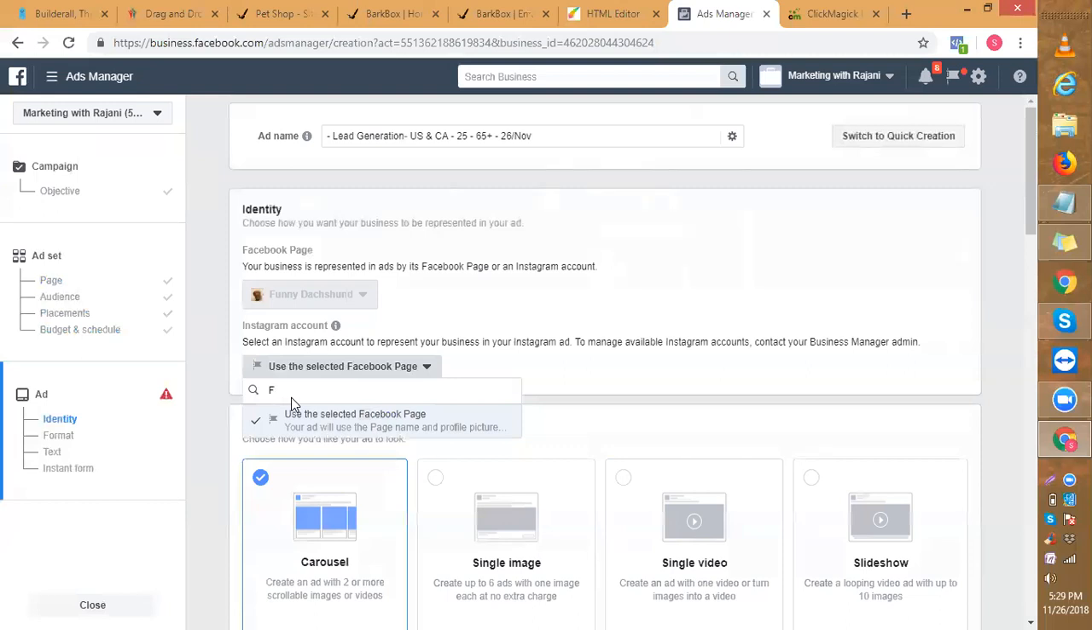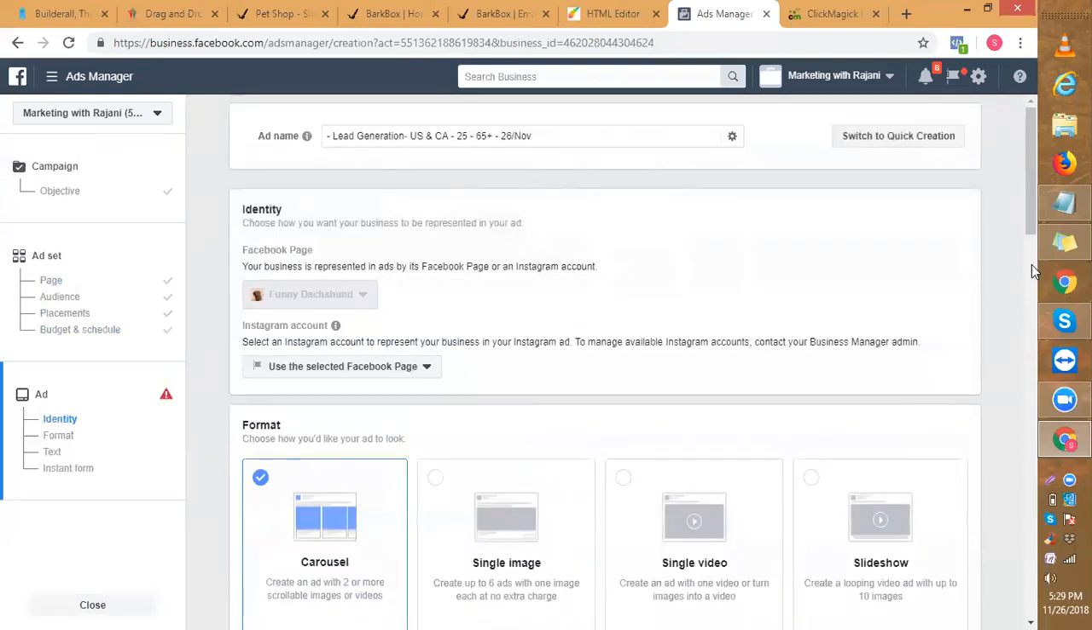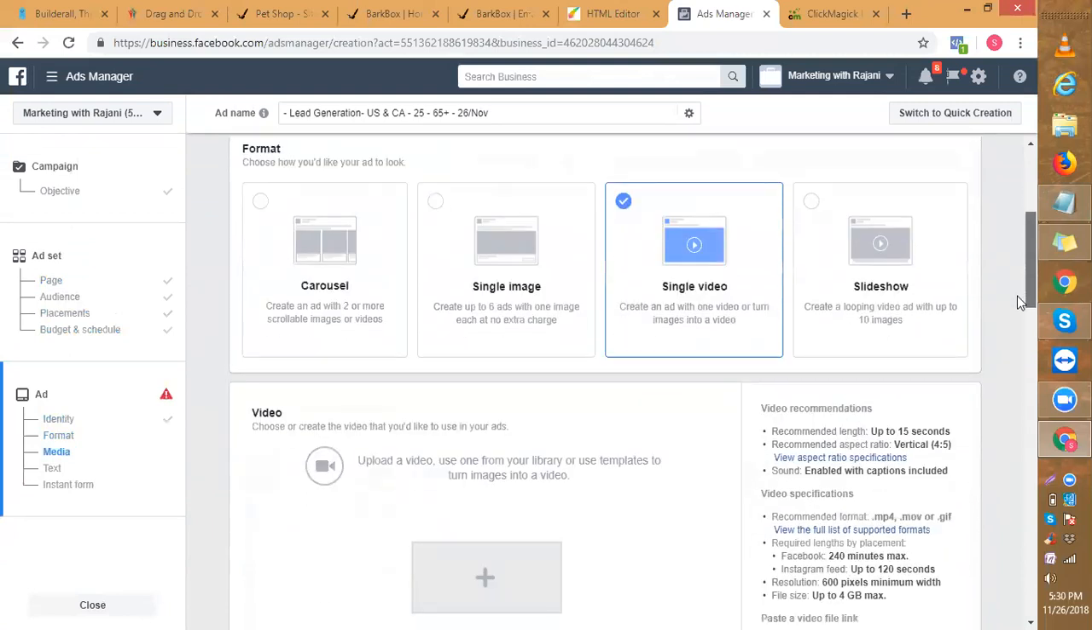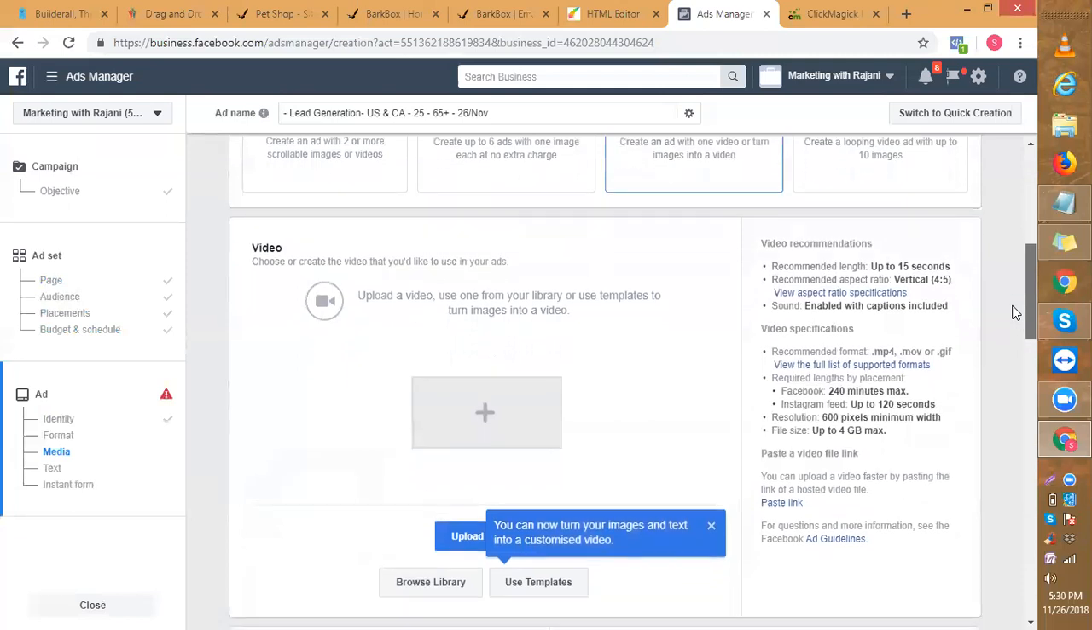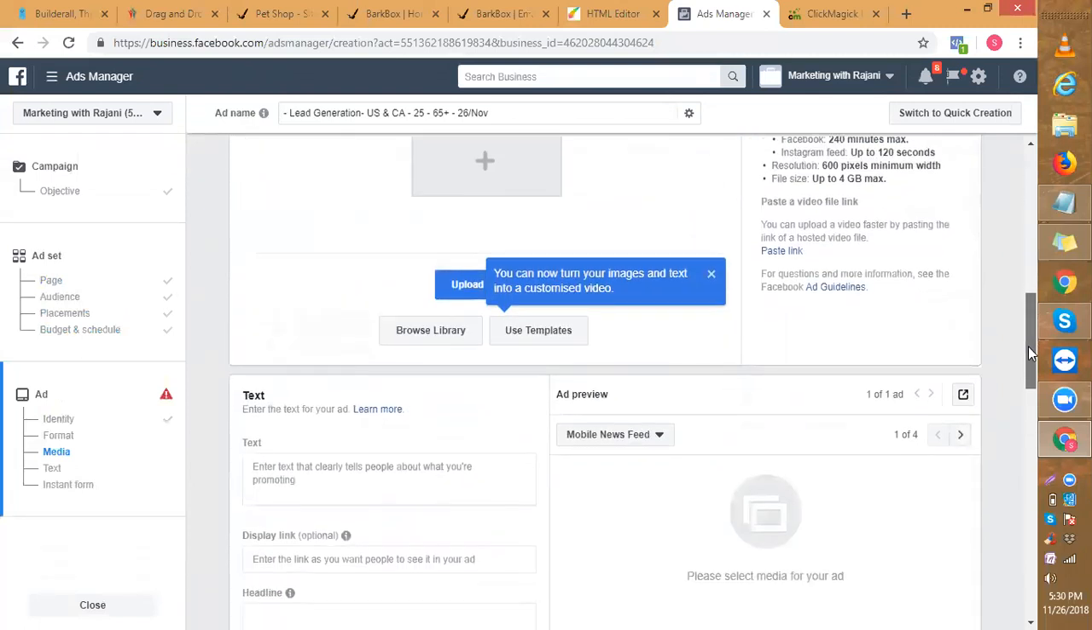It says use the selected page. Page is already being selected. You don't have to do anything here. The page is already selected, right? Correct. Now click this video here. Single video, right? Yes, sir. Now scroll down. Choose or create the video that you'd like to use in your ads. Scroll down. Now you see the video recommendations on the right. Scroll up slowly.